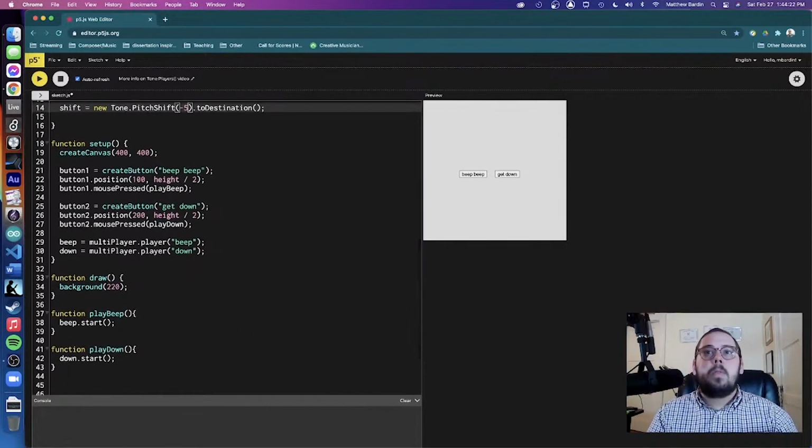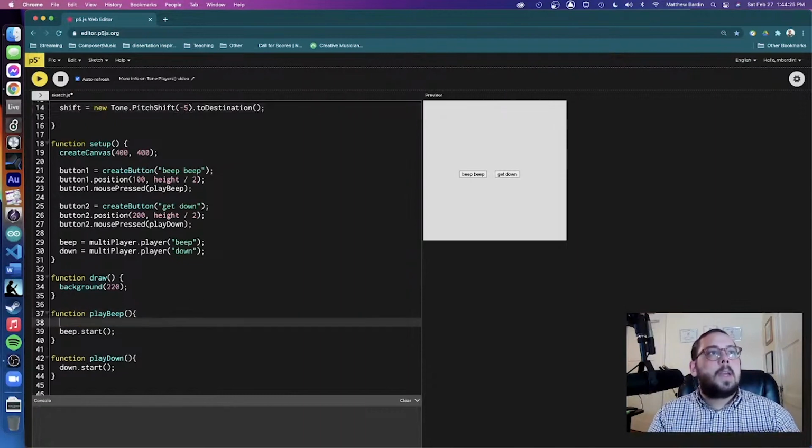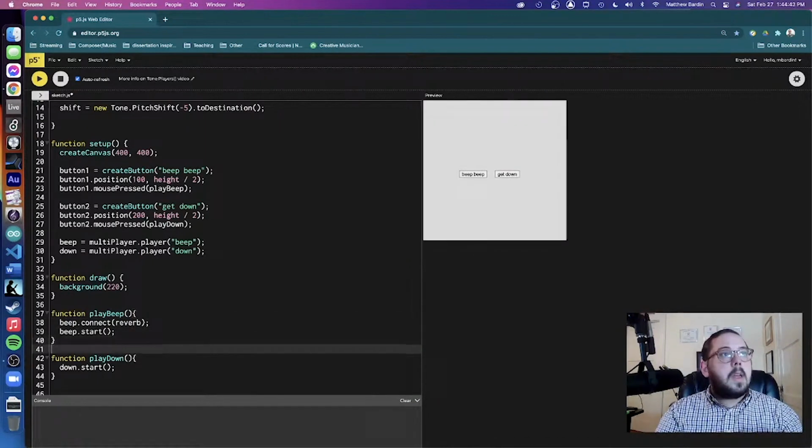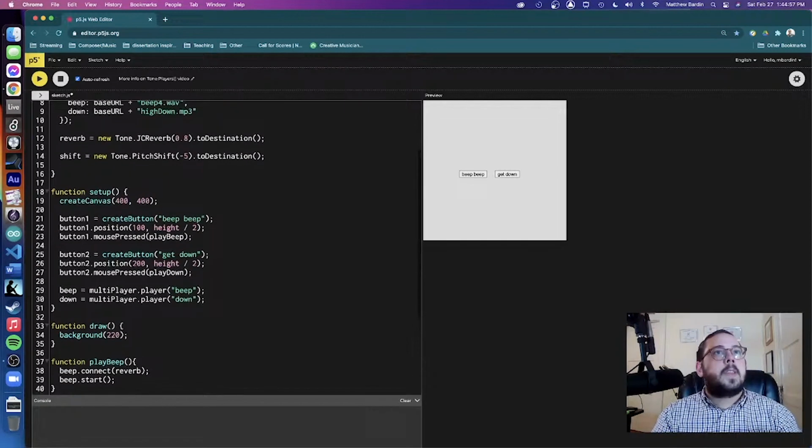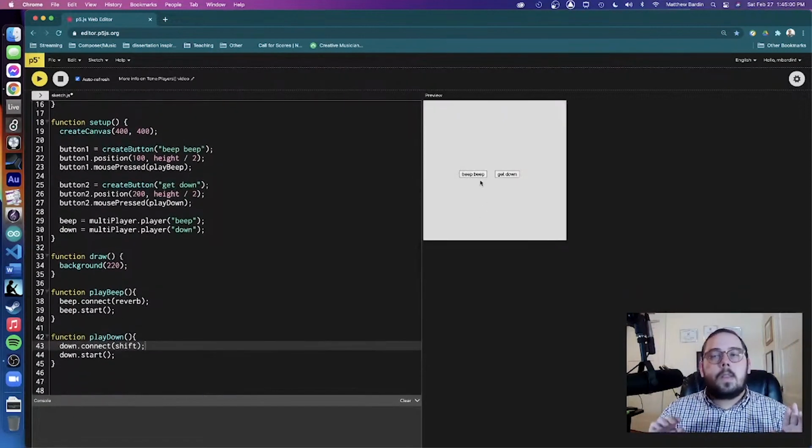What we can do here is when we go and trigger the sounds, we can then say beep.connect, and I'll connect the beep to, if I could type, reverb, and I will connect this, down.connect to, and I'll send that to the shift. That's what I called it, shift, yeah. So now we should hear these sounds sounding very differently from each other.